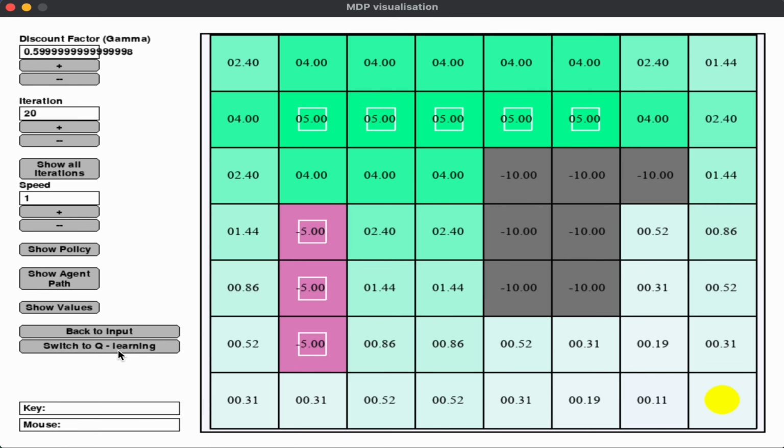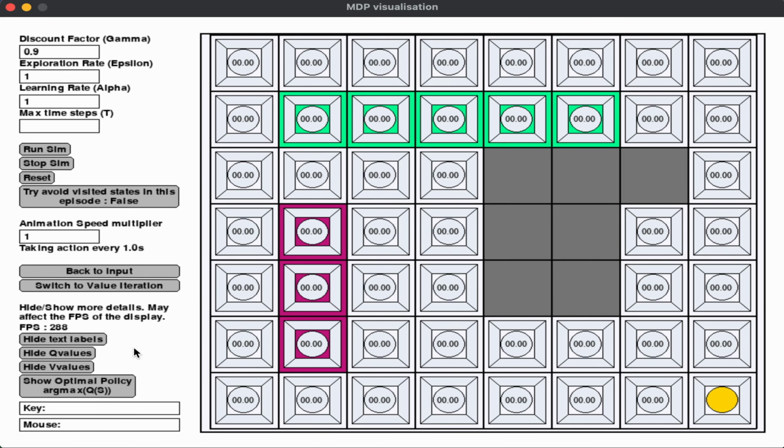This was it for value iteration. You could switch to Q-learning from here. Q-learning has these hyperparameters: discount factor, exploration rate, and learning rate. You could start running Q-learning from this button.